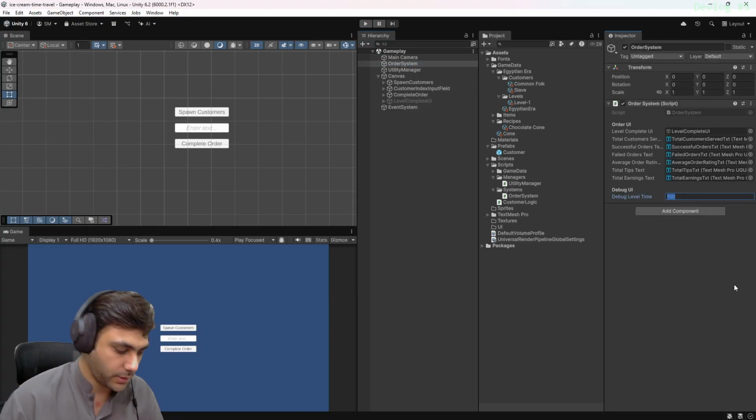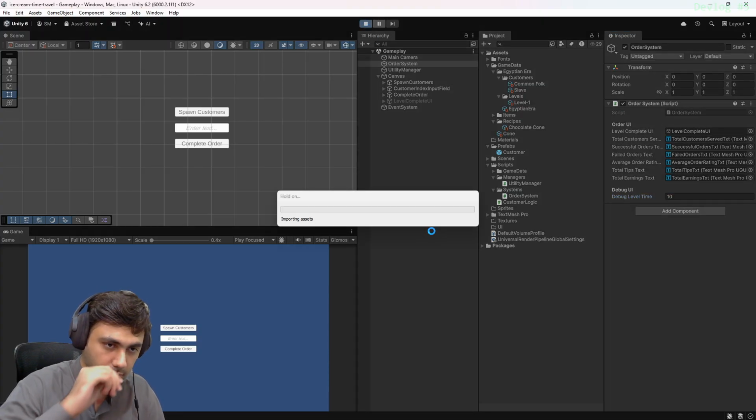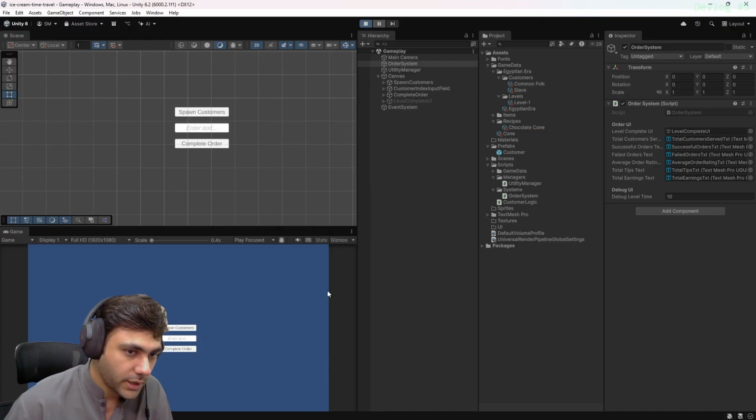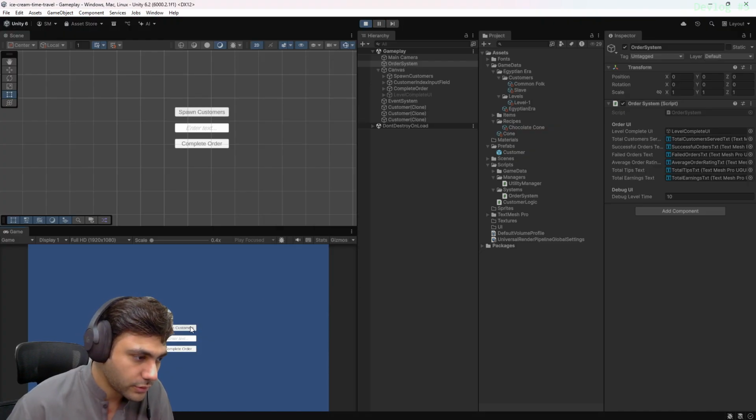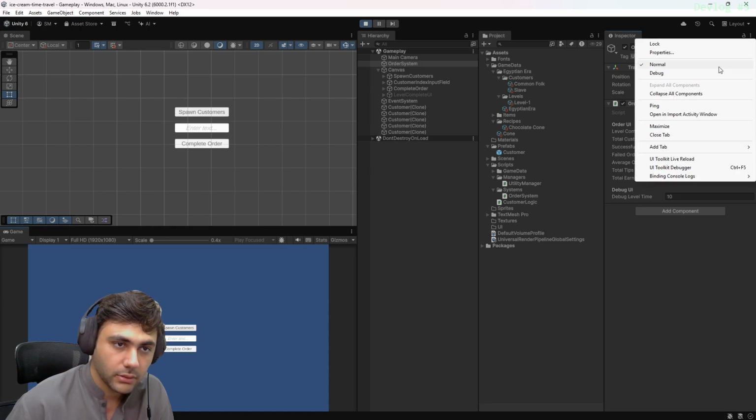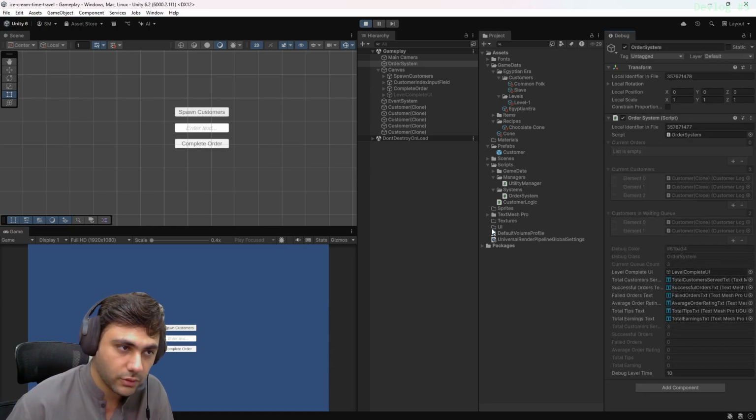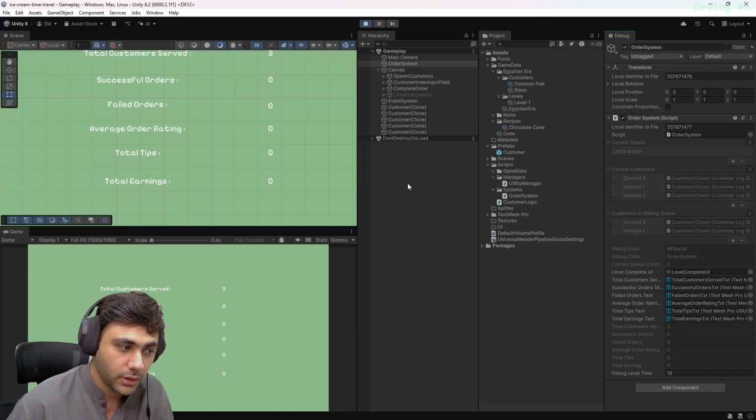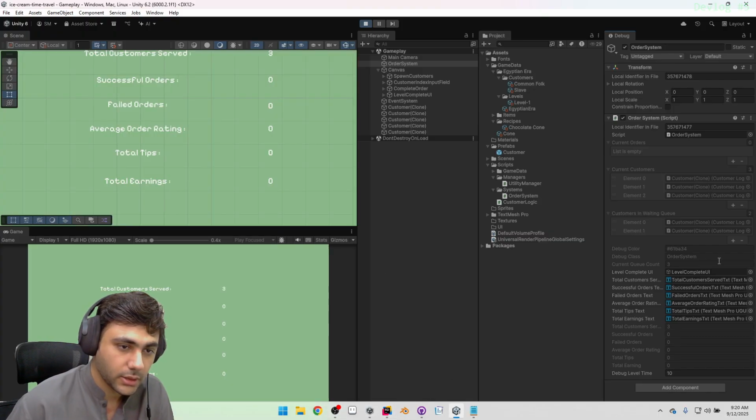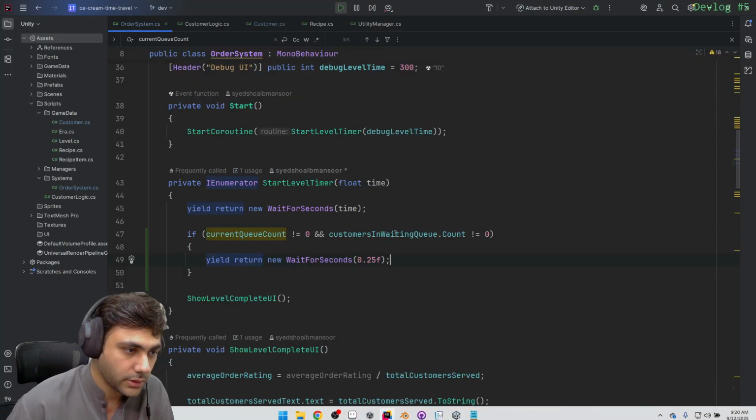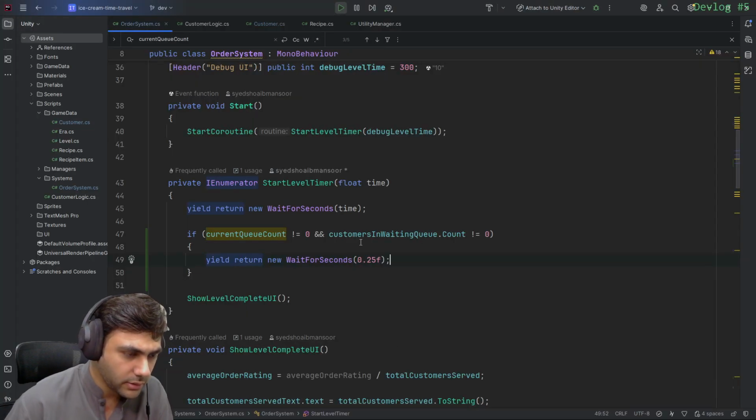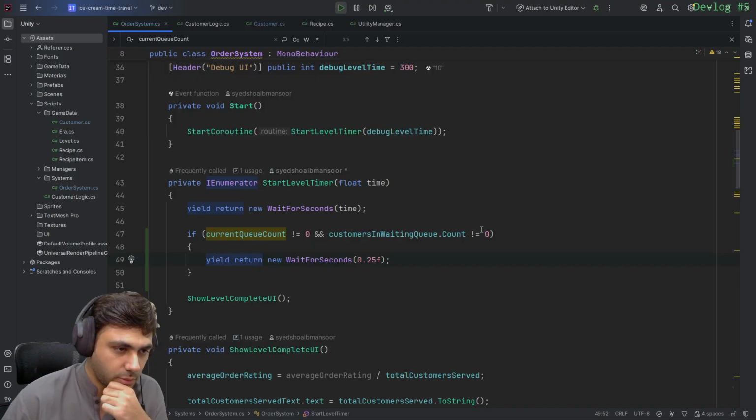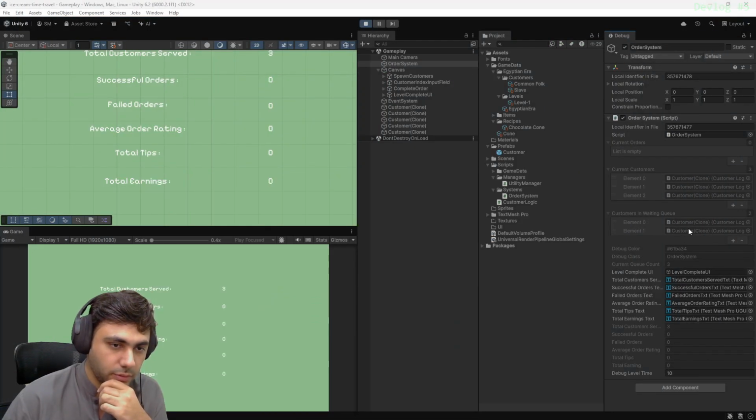Let's set this to maybe 10, and we will control this by adding customers 1, 2, 3, 4, 5. After 10 seconds, we should not get a level complete UI. Oh, so this isn't working correctly. Maybe the check wasn't right, and customer in waiting queue dot count is not equal to 0.